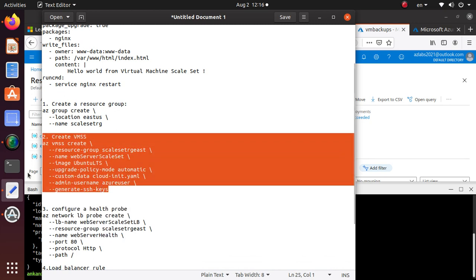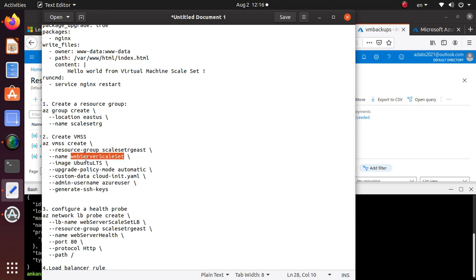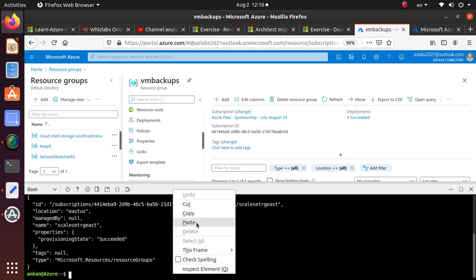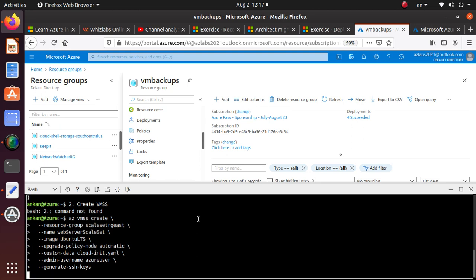It's really simple. You're going to name it webServerScaleSet. We're going to use an Ubuntu image for that. It's going to use the automatic upgrade policy. It's going to use the cloud-init, and the admin username is this. It's going to create SSH keys for authentication. So let's just hit enter, and we'll see what happens.